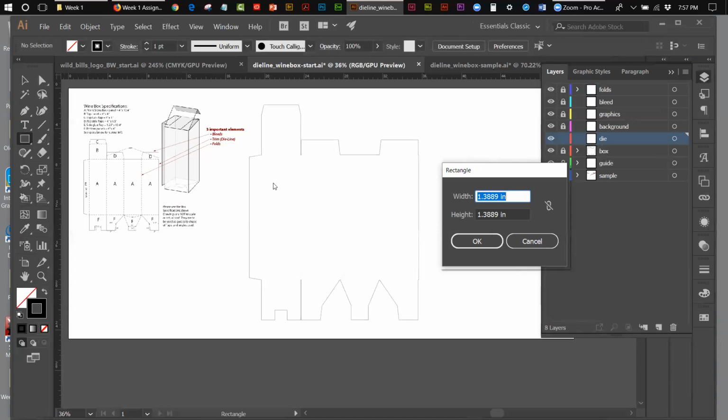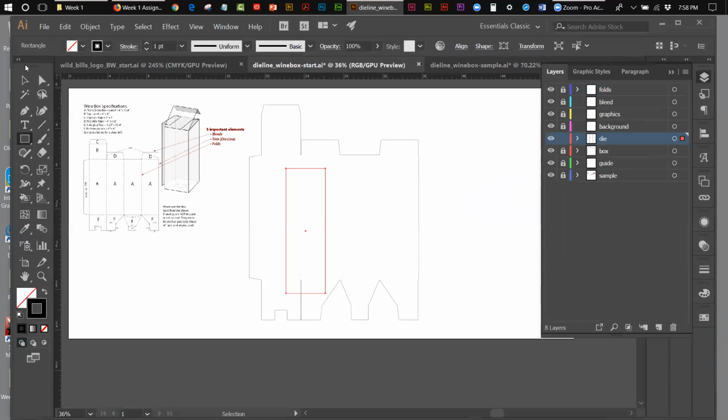The back panel and the side panel and the front panel are all going to be the same size. If you read your specification, the front, side, and back panels are 4 inches wide by 12.4 inches tall. All right, so the width is going to be 4 inches, just like that. Now, the height is going to be 12.4. So it's a width of 4, a height of 12.4. It's going to have no fill. It's going to have a black stroke and a 1 point stroke. I'm going to hit OK. And there is my first panel.